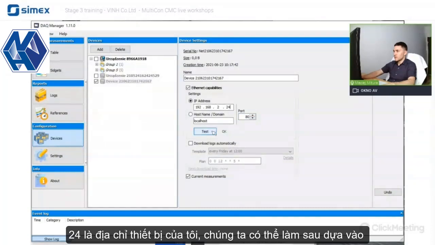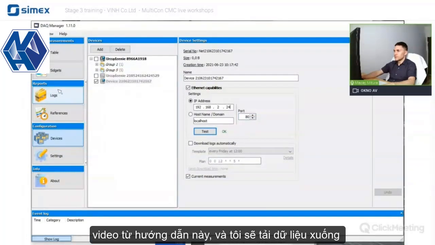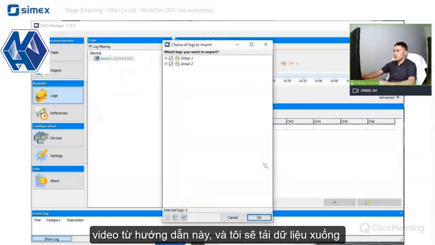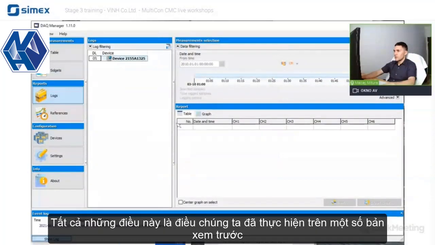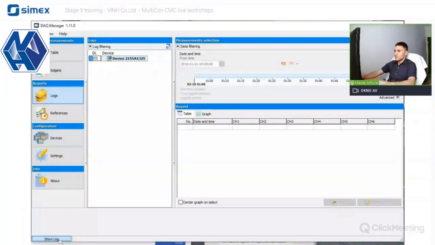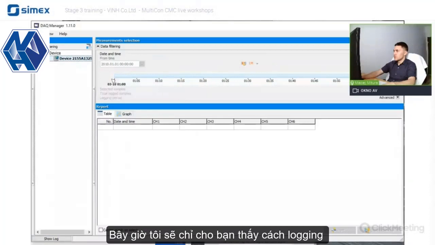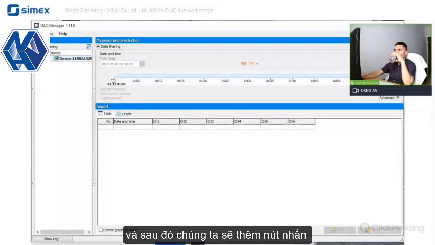168.02.24. This is my device. You can do it later based on the video from this tutorial. And in logs, I will download data. All of this is something we have already done on some previous trainings. Now I would like to show you how this logging that we configured looks like, and then we will add another button.